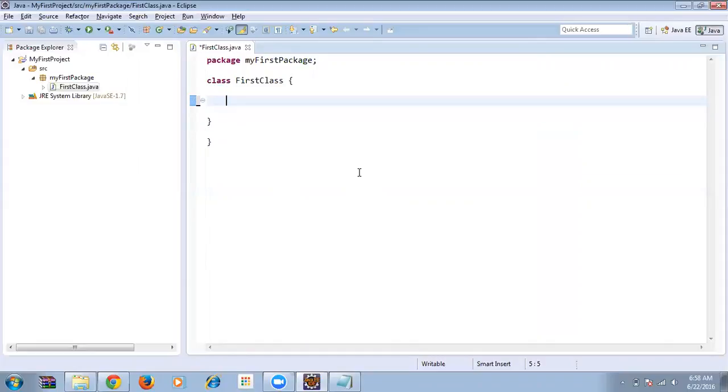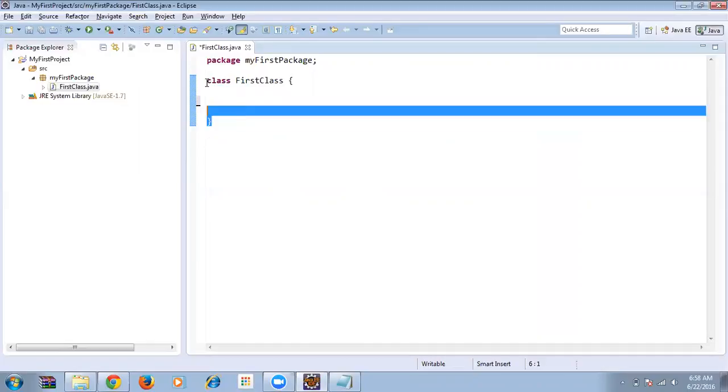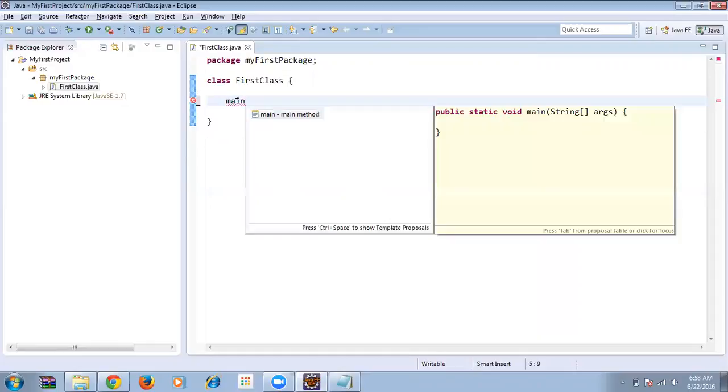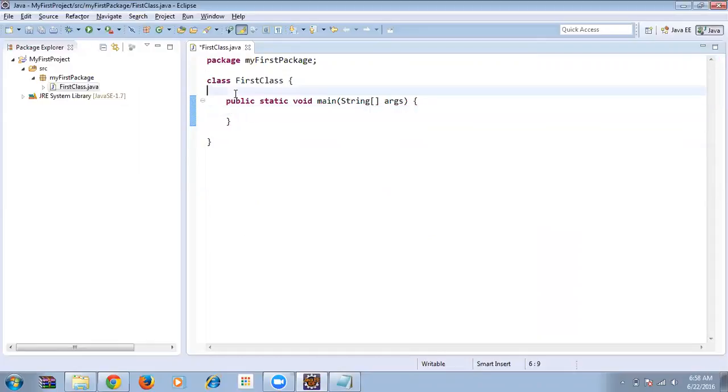In case I forgot to check the checkbox, what will happen? Right now it will give me only this class information. If you want the main function, you have to type main, then press Control plus space button, then press Enter. That will give you this main function.